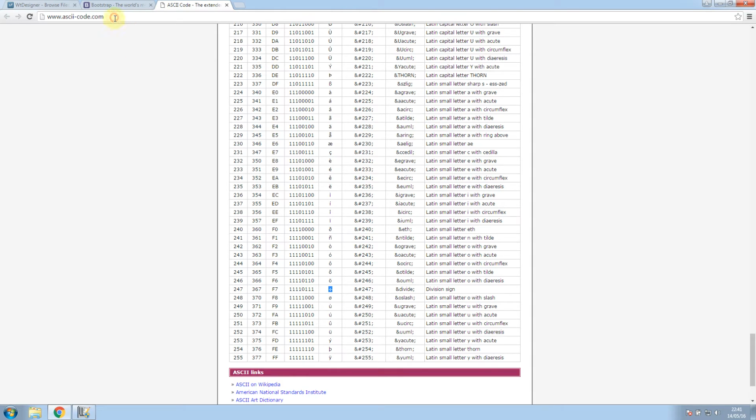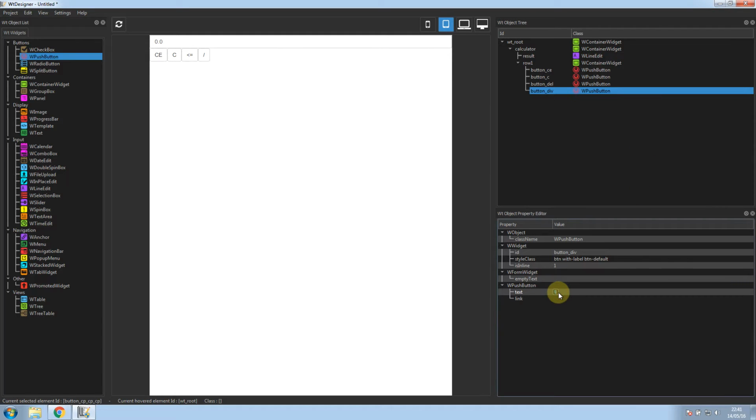So if you go to the website www.asciicode.com, you can find a really big table of the ASCII codes for certain characters, and if you go to number 247, you will find the division sign. So we can go here and copy, and then put it here, paste.